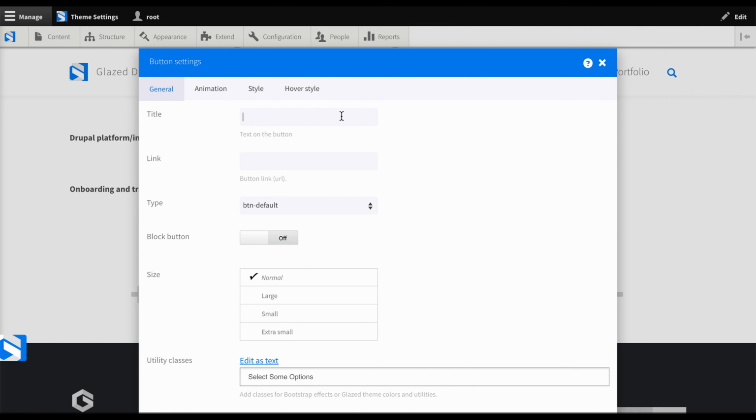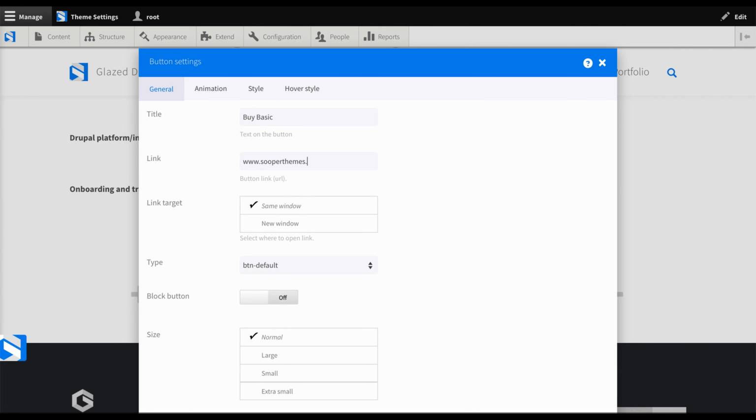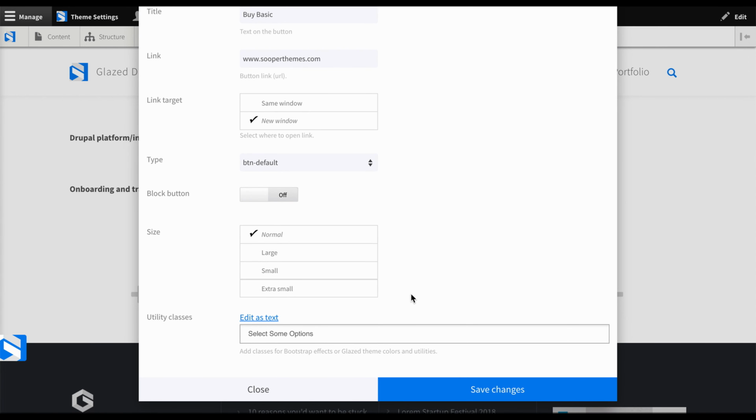Fill in the General tab with the content of your choice. Optionally, set the link target to New Window if you want to open the link in a new window. You can select a different type in the type setting. If you want the button to take the full width of its container, switch on the block setting. Set the size of our Call to Action button to Large.